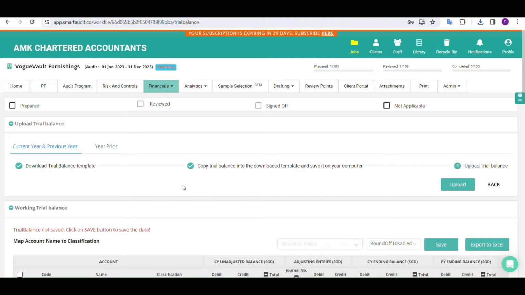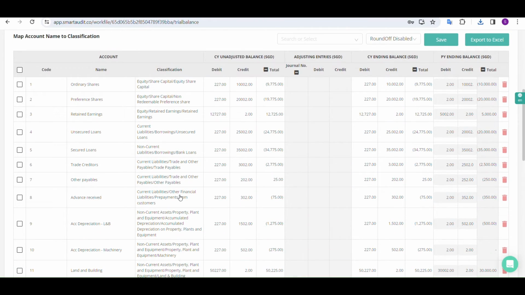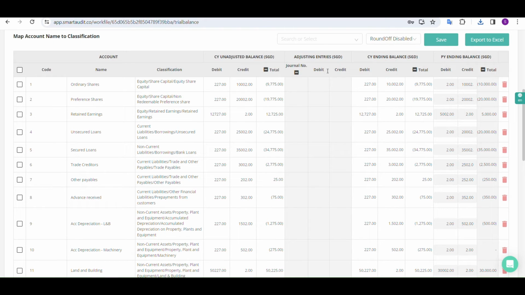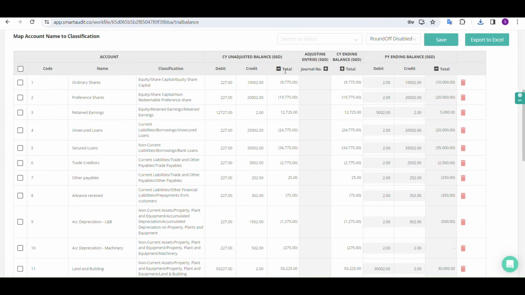This is how the uploaded TB looks like in the system. This is the account code, account name, current period numbers and previous period numbers. The audit adjustments will be reflected in the Adjusting Entries column.